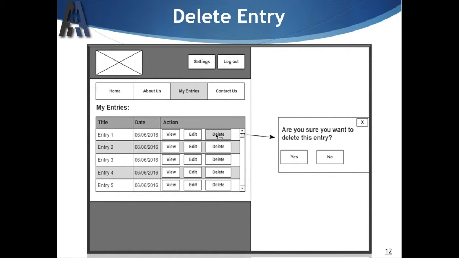But let's say they want to delete the entry. Once they click this delete button, they'll be presented with this pop-up window, which is asking them to confirm the deletion.